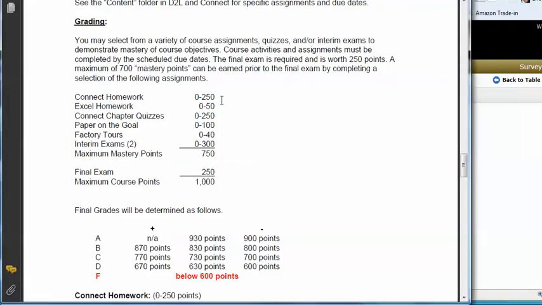Recall quite a few of your assignments, the Connect homework, the Connect quizzes, your interim exams, and your final exam will all be on Connect. So it's important that you understand how to use Connect and how to navigate through it.